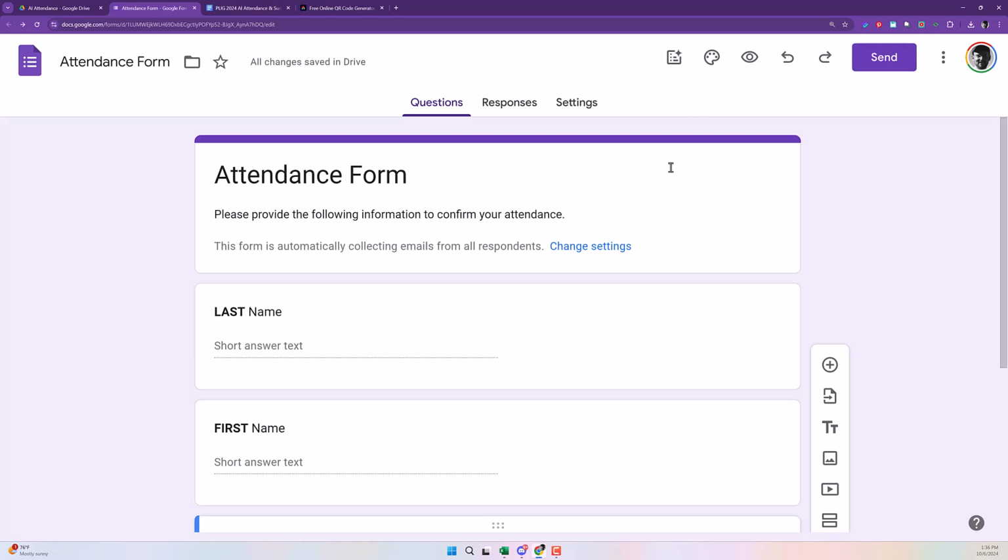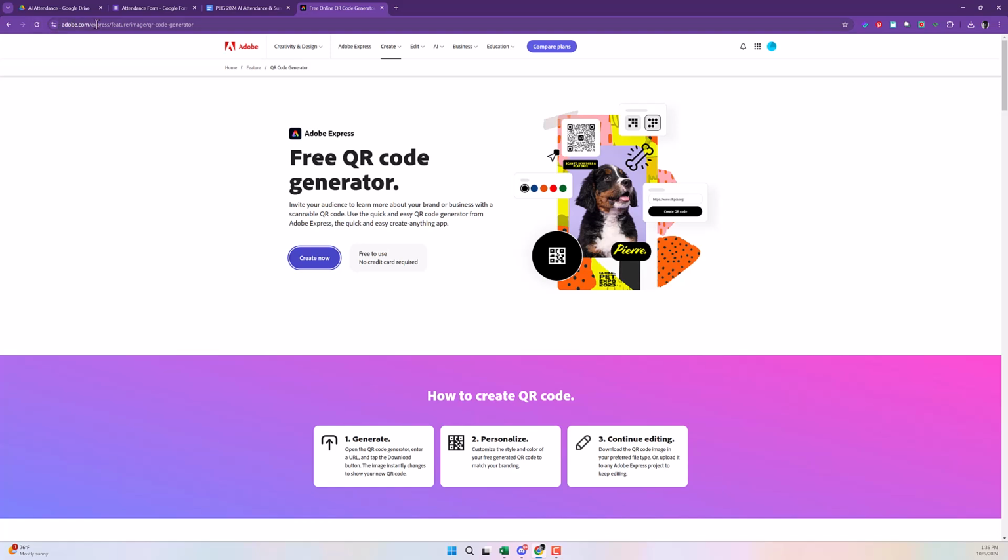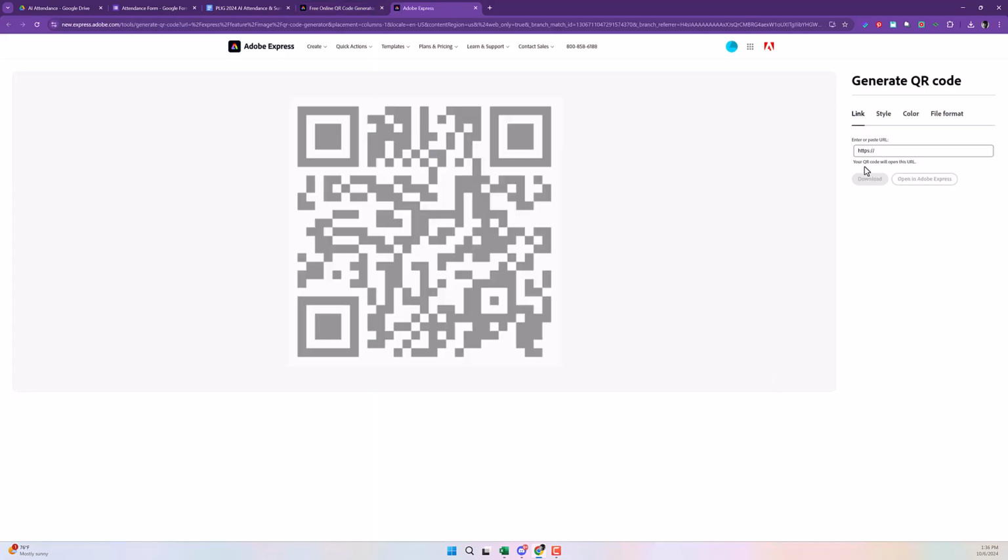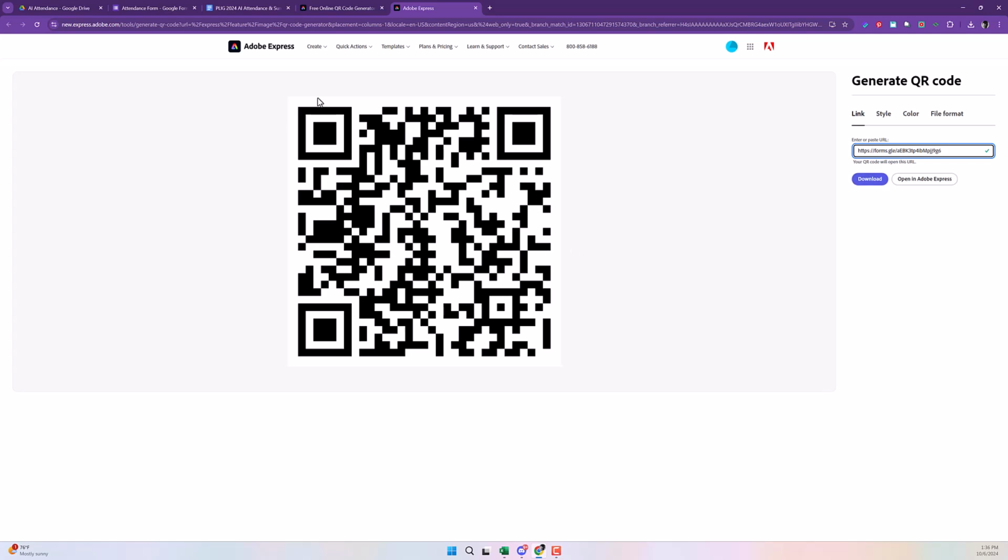There's a lot of free QR code generators. I'm going to use Adobe's, which is adobe.com, Express Features. I can put this in the links below. We'll say create now. So all you do is paste the URL that you're given and hit enter, and it generates a unique QR code. Then you can either screen capture this or download it, which I just did.